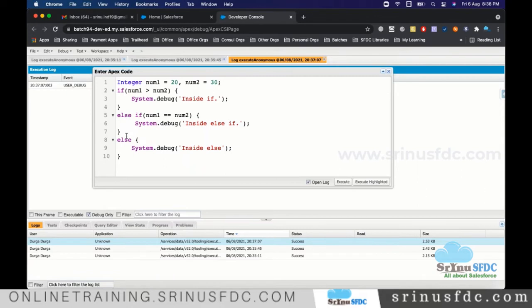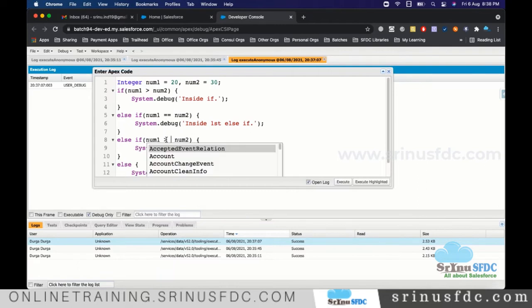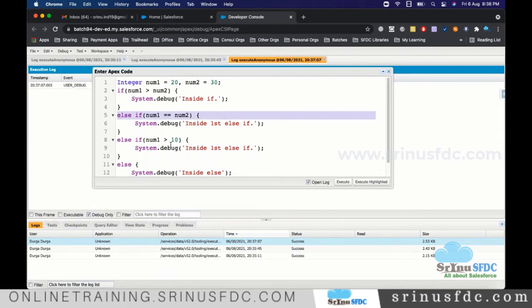Okay, so again, I can also check one more condition. So let's say first else if, I'm taking one more, I'm checking one more condition. Is number 1 greater than 10? But if this condition is not satisfied, it will execute this, right?